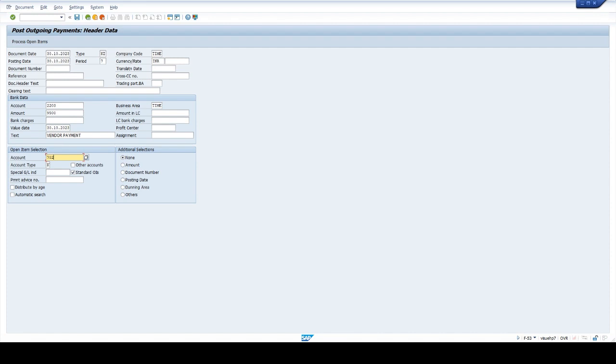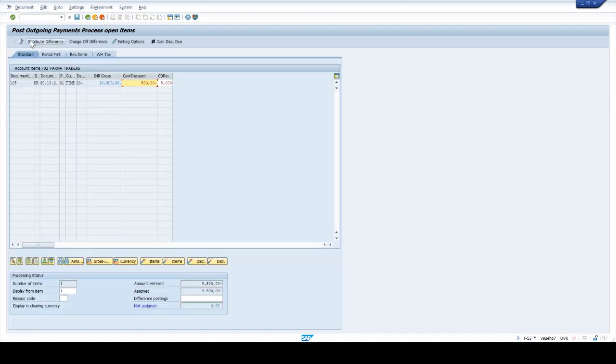Invoice posted for 10,000. We have assigned payment terms to vendor 702. Balance 500 will display separate line item. If you give full amount in amount field, it will not allow to post document. Click on Process Open Items. See here invoice amount 10,000. Amount we enter 9,500. Cash discount 500. Cash discount 5%.